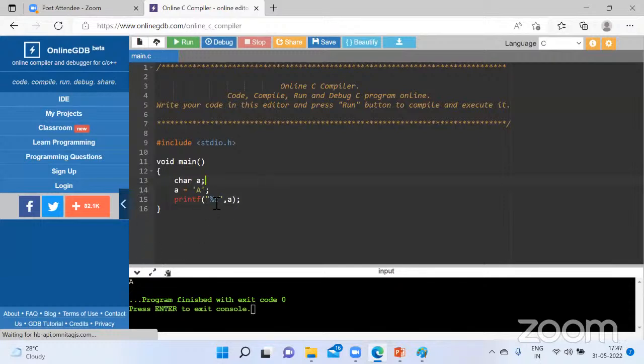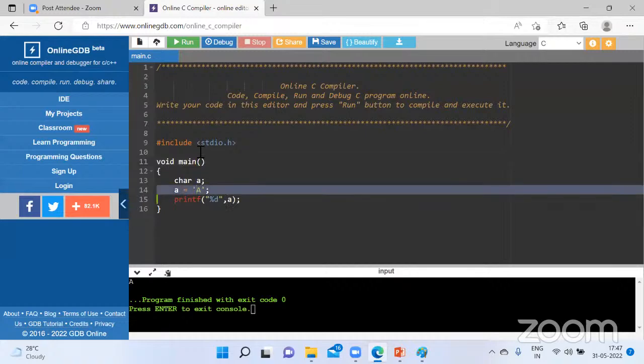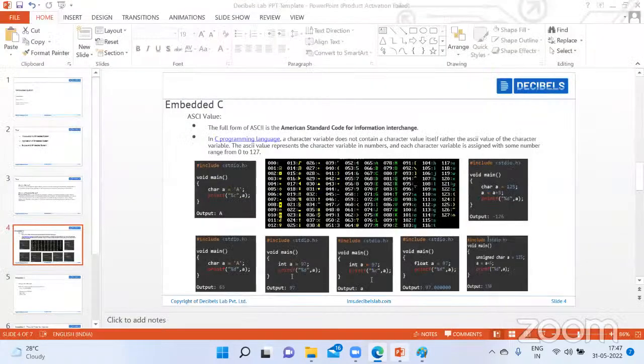Now what I'll do here, I'll change it to percentile D. Yesterday you were telling me it's wrong, but it will not happen. The program is not wrong. Now, can I print a character in integer format? Yes, I can, because it will print the equivalent ASCII number. What is the equivalent ASCII number of capital A? 65. If you see the table, A is 65. Everybody able to see?